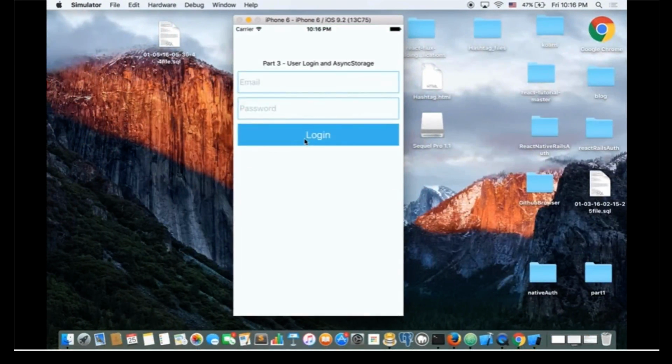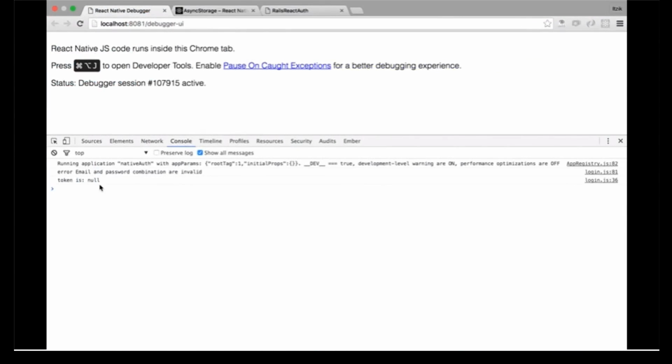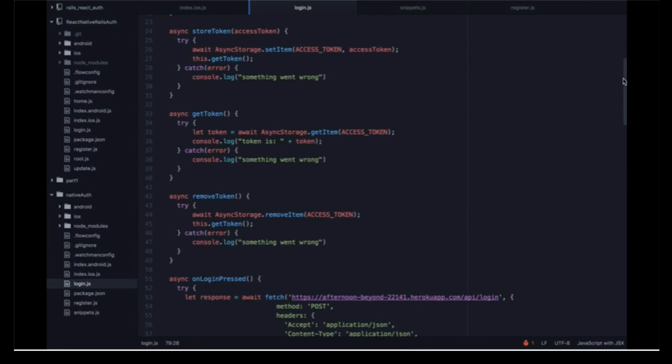Let's take a look. Log in. Token is null. Token is null because we just removed it and then we call the get token method. So this is how you remove a token. Remove, get the token, store a token. This is very familiar syntax, right?